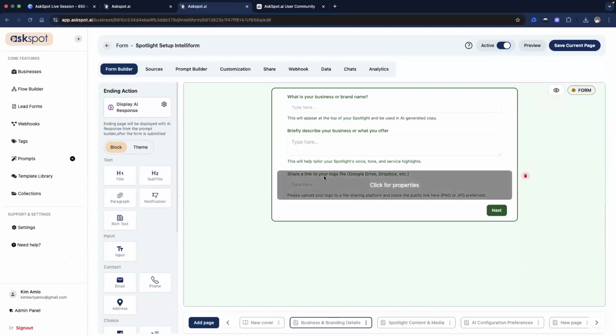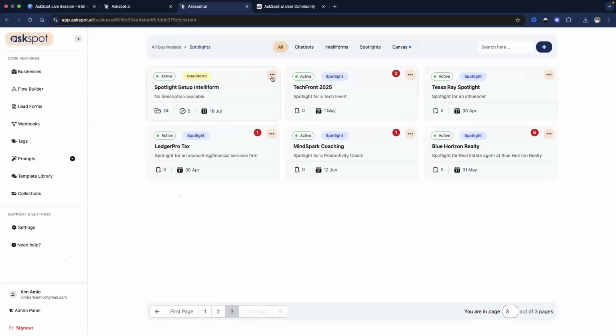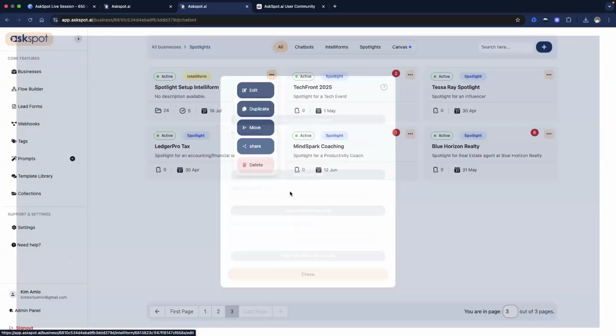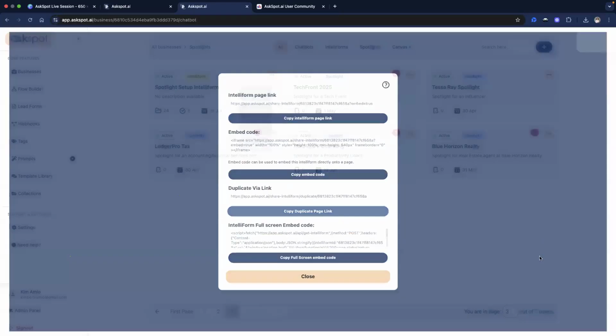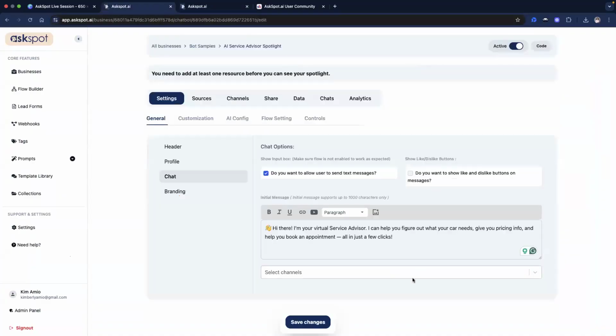We will be asking for a link to their logo file that was added in a Google Drive or a Dropbox or any file sharing platform out there. So let me give you guys the link to this, and feel free to modify it and tailor it to your business. Copy, duplicate page link, and paste that right here on chat. There you go. So you can just import that on your account.